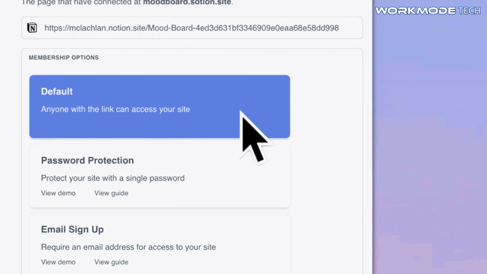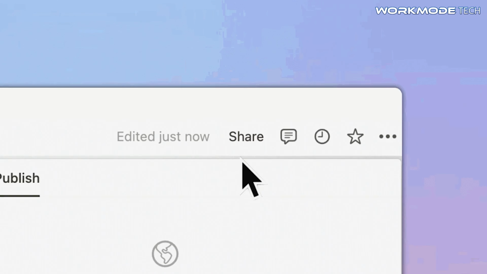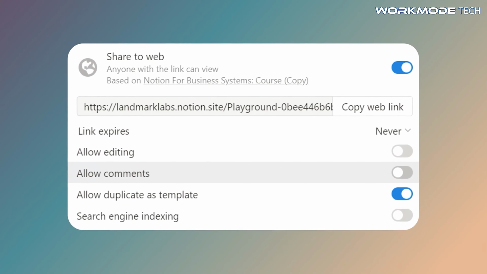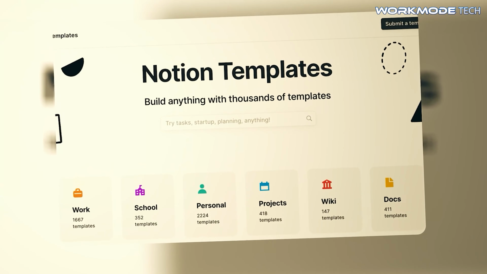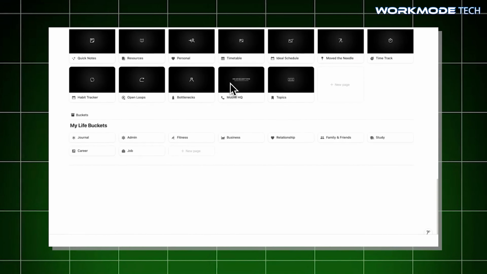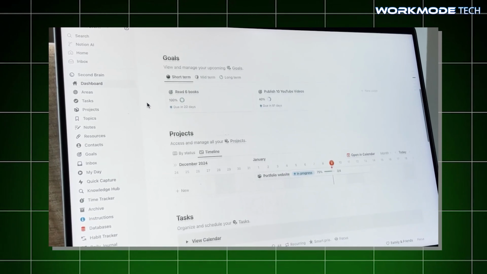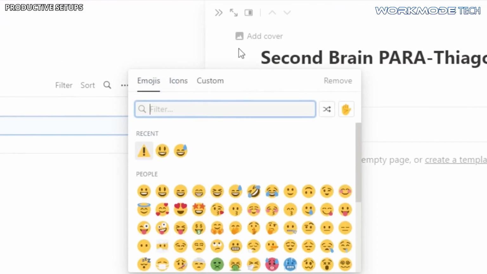First, you need to get the shareable link from Notion. Go to the main page of your planner, click the share button in the top right corner, switch on the share to web toggle, and most importantly, make sure you enable the allow duplicate as template option. This is the special link that will allow your customers to copy the entire planner into their own Notion workspace. Copy this link and save it somewhere safe.